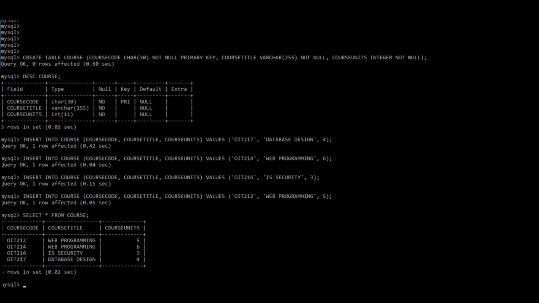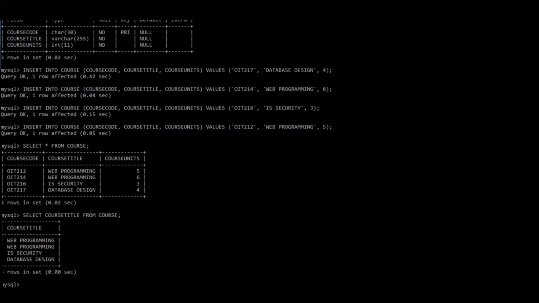If you want to look at only one column, you do select a column name. In this case, maybe we say course title from course. That means you just want to see what course titles or what course names are there in this particular table. You put a semicolon at the end, you press enter. There you have course titles.